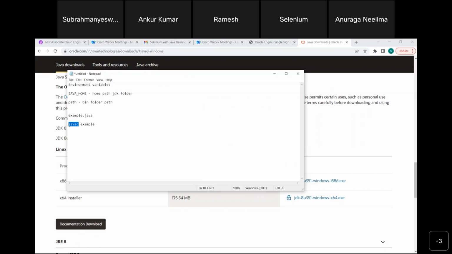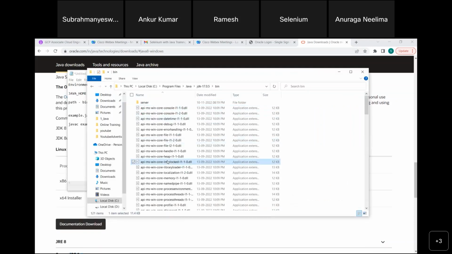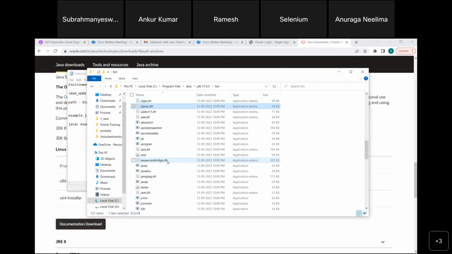But how does the system find out where this javac command is? The javac command is nothing but some program written somewhere. So where does it find it? It will find it by using those paths that we have set up. For example, let me go here. Let me go to the bin folder. See, there is a javac command here.